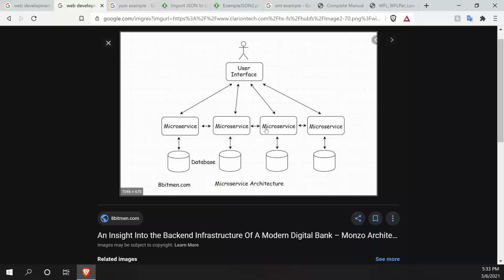So there can be sometimes communication between the microservices. So that is the small arrow here. It's not necessary that they are communicating, but it might be. So this is at a high level.